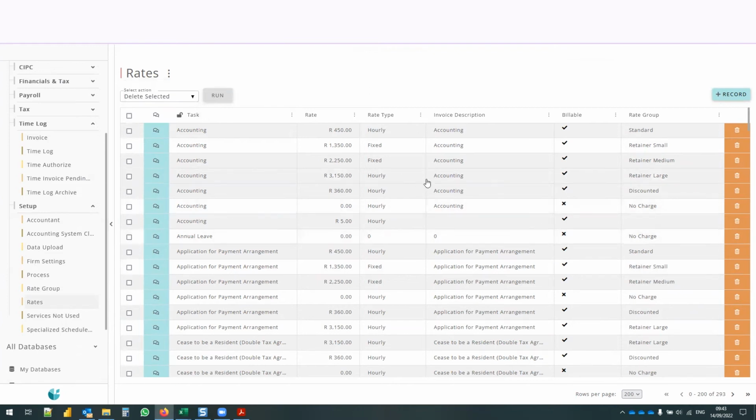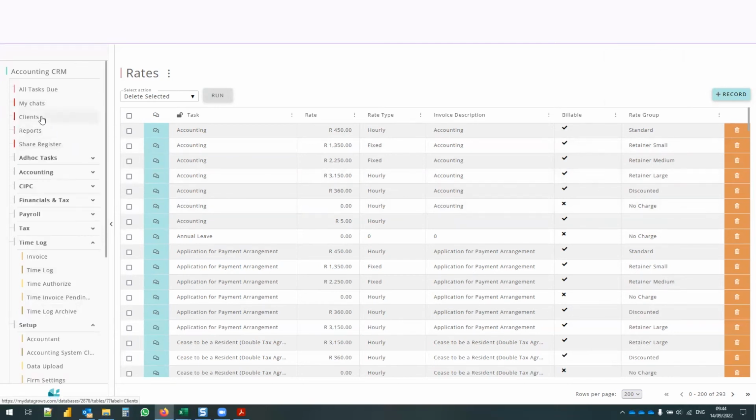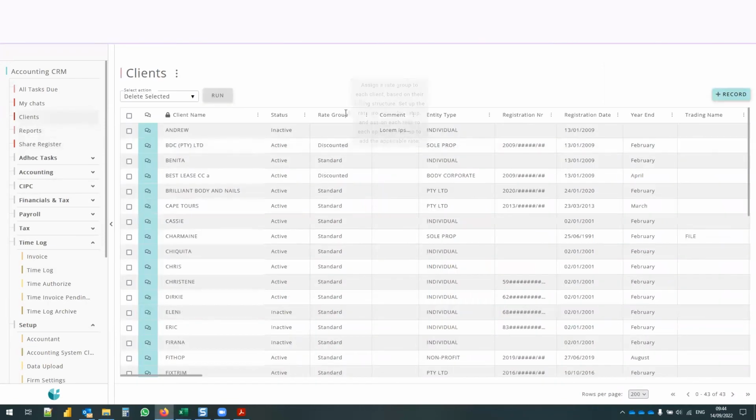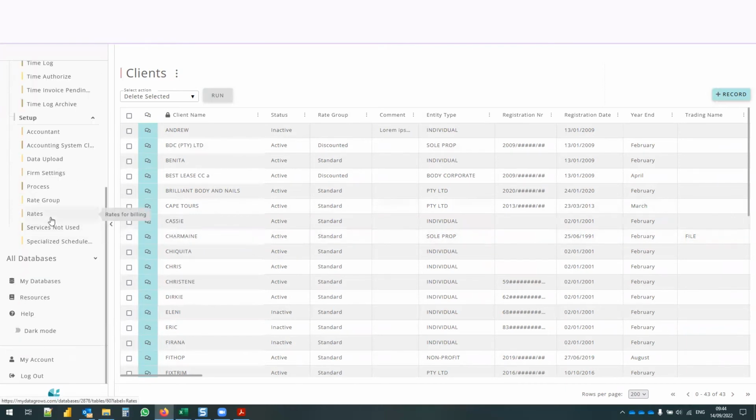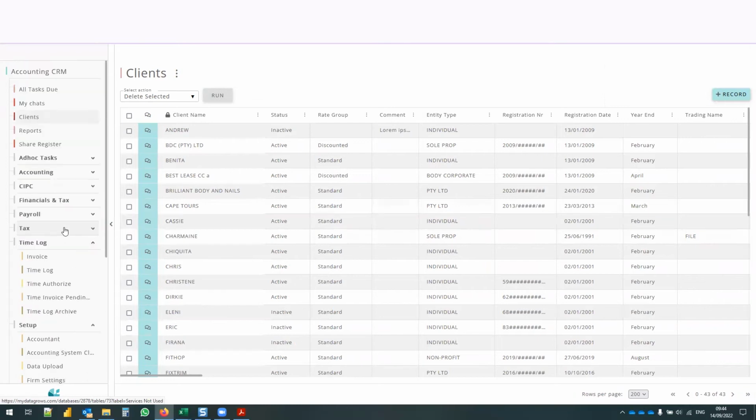So what's important to know is that for every rate group that you time on, that you want to bill on, you need to have a task assigned to that. So that's why you can see multiple accounting tasks here with multiple rate values. You can specify the rate type, whether it's billable or not, and then the rate group that it belongs to. And that is a column that exists in the client table that you will then assign to each client as they are billed and agreed upon. So that is an important setup section.